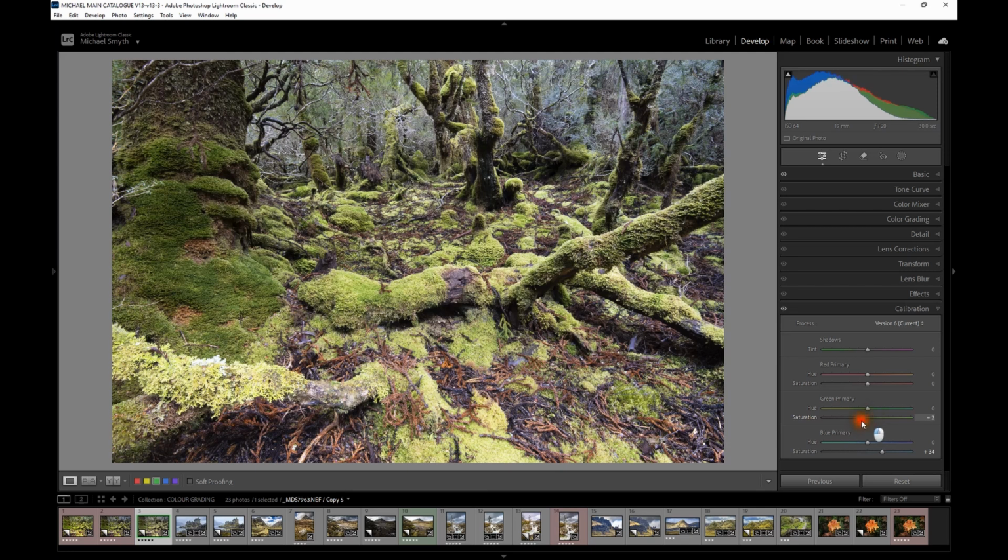We know that this should be really vibrant green, and so we can push that up a little bit more. And again, with the hue slider, I can change that. It's a little bit too yellow that way. It's a little bit too green that way. Somewhere fairly close to neutral is about right.